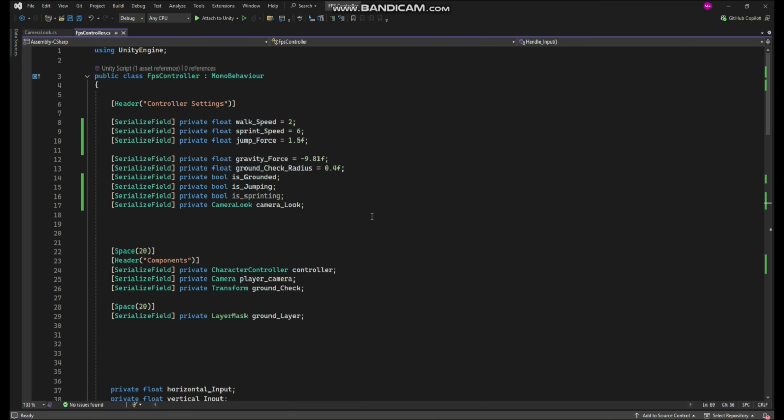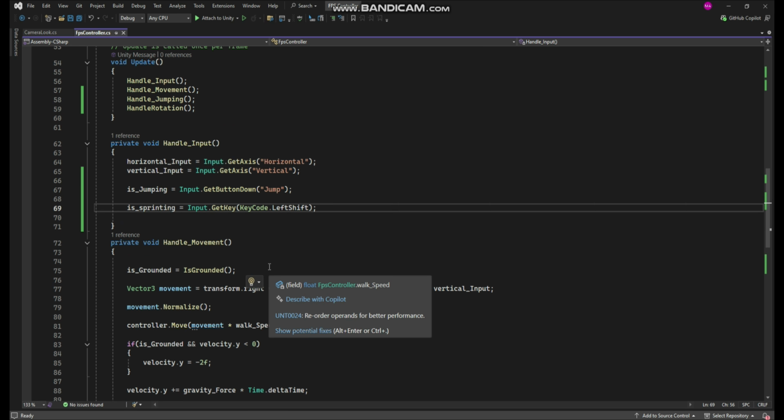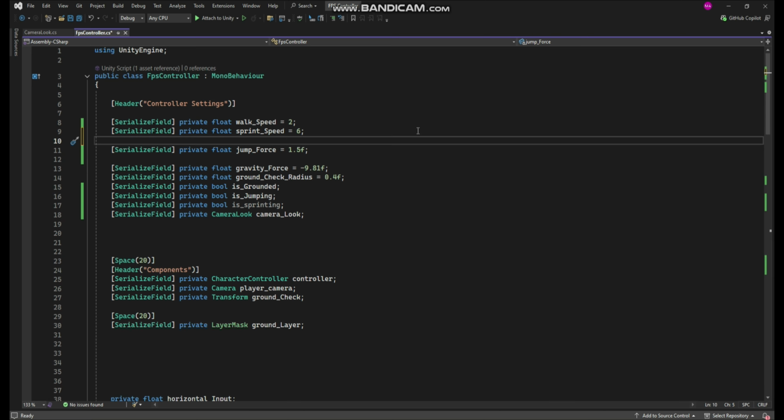Back to our code. Now, as you can see, we have 2 types of speed variables, one for walk and the other for sprint. But here you can see our controller is moving with the walk speed. And if we press the left shift, it should move with sprint speed. We'll create a new float variable for current speed, and we'll store the value of our walk speed and sprint speed in this currentSpeed variable, depending on whether our player is walking or sprinting. Let's add private float currentSpeed.